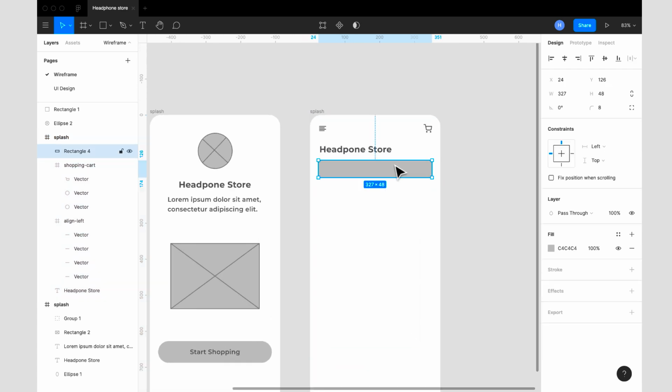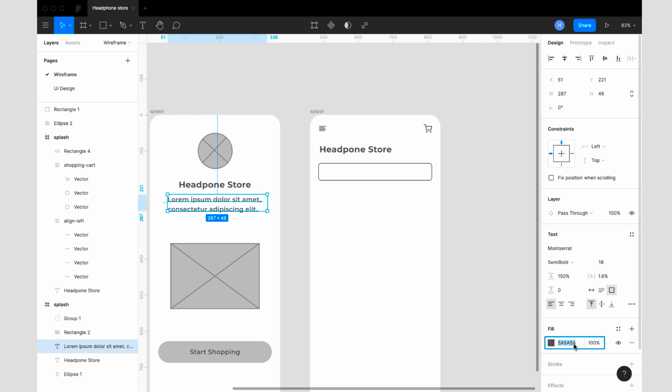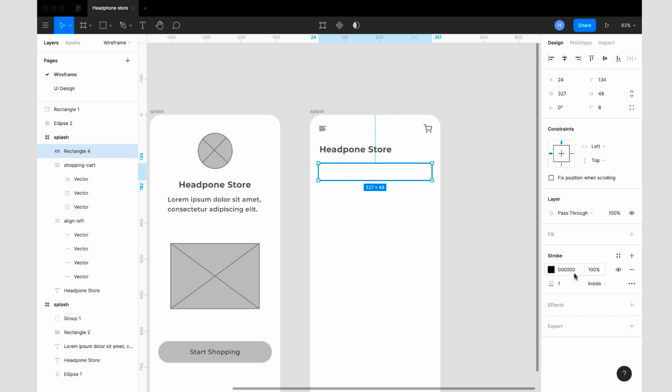So I can bring this down a little bit, and I think this is okay. So I don't want a fill inside, so I'm going to remove the fill and add a stroke, and I can pick the color of this, 5A. That's like my regular color now. So I'm going to give that color.